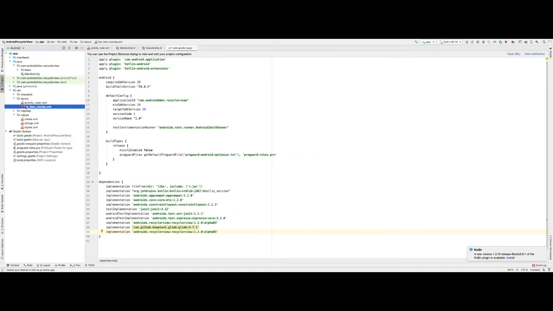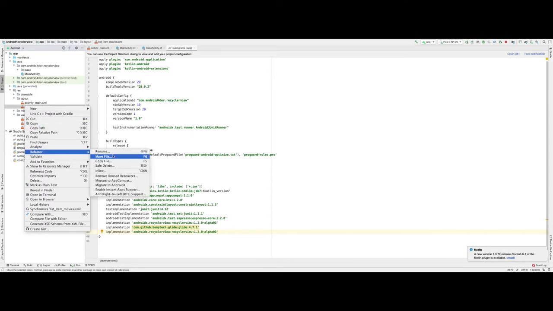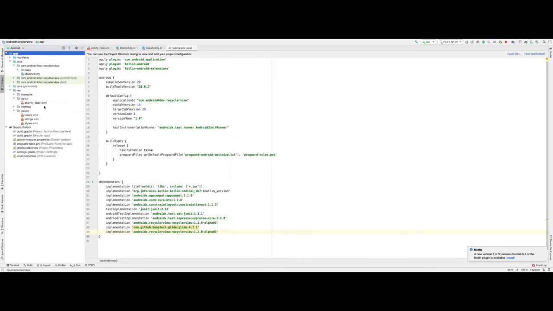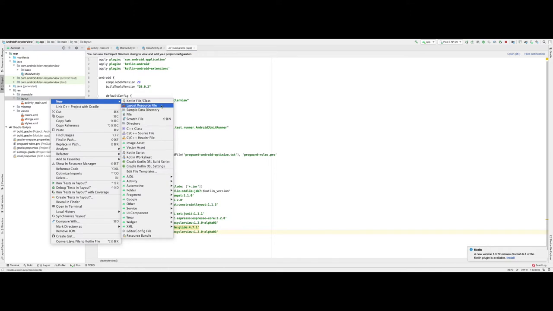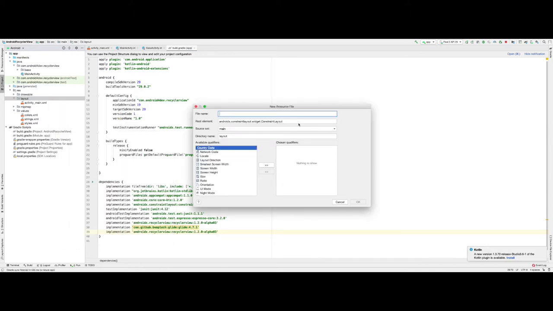I have actually already created one, but let me delete this so I can show you from the first step. Okay, so now let's give the name. A good name is always self-explanatory. So first give it list_item_movie. Never use capital letters in the names, because it will give you errors. This is very bad. List_item_movie is a good name. It is self-explanatory, that you have a list of movies.